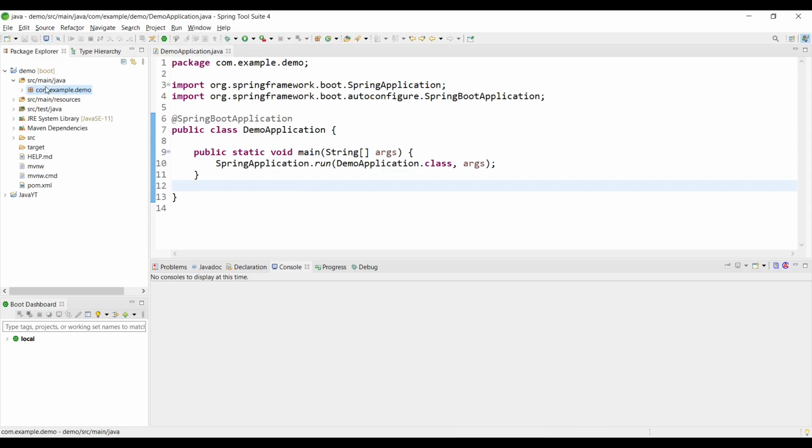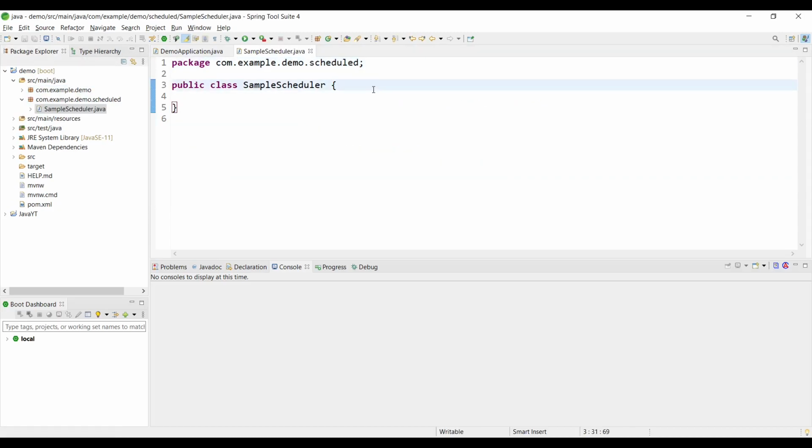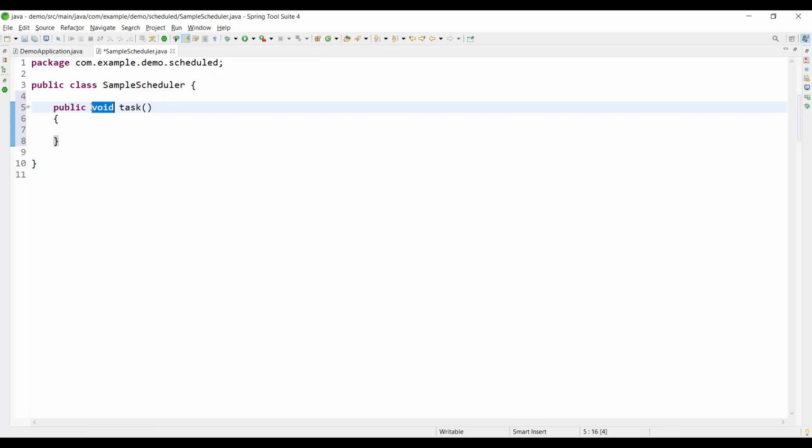Let's make another package and write a class in that. In this class we'll create a method. This is basically a function, and it can be named anything. I've named it task. It returns nothing, so it's void. It can return an int also, but it won't matter since this would just perform a task. As a good practice, you should not return anything and it should be void.